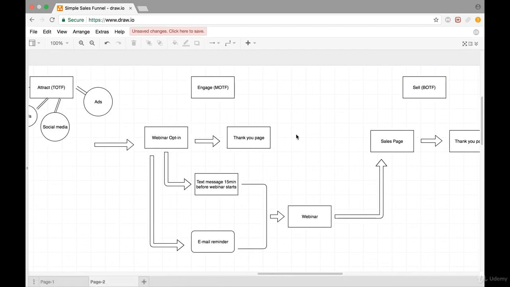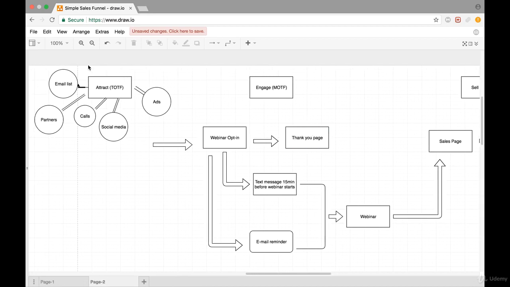Let's actually have a look at this. So we have, first of all, the attracting part, the TOTF, which is simply the top of the sales funnel. So we got this email list, we got partners, we got calls, we got social media, we got ads, and then in between we got engage, so the MOTF. We have a webinar opt-in page. From that webinar opt-in page, we have a thank you page when people opt in. And before the webinar starts, 50 minutes before that, they receive a message via the phone and they receive email reminders. Now, both of that comes together at a certain point.